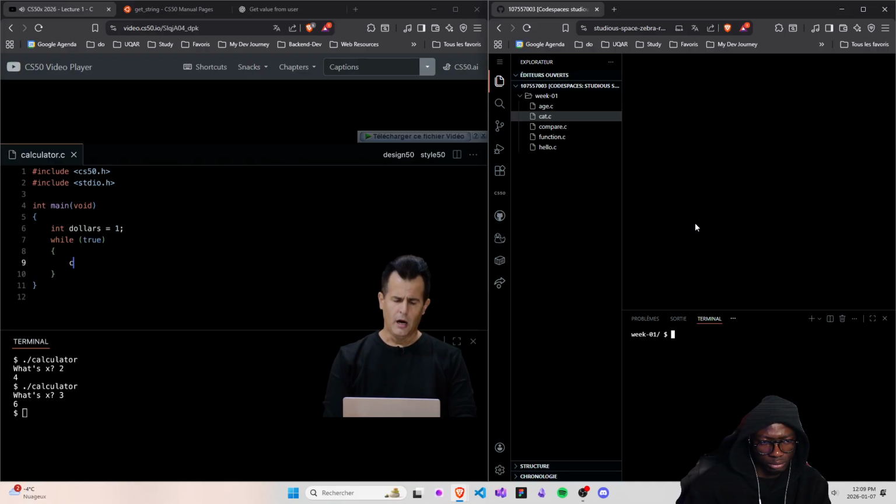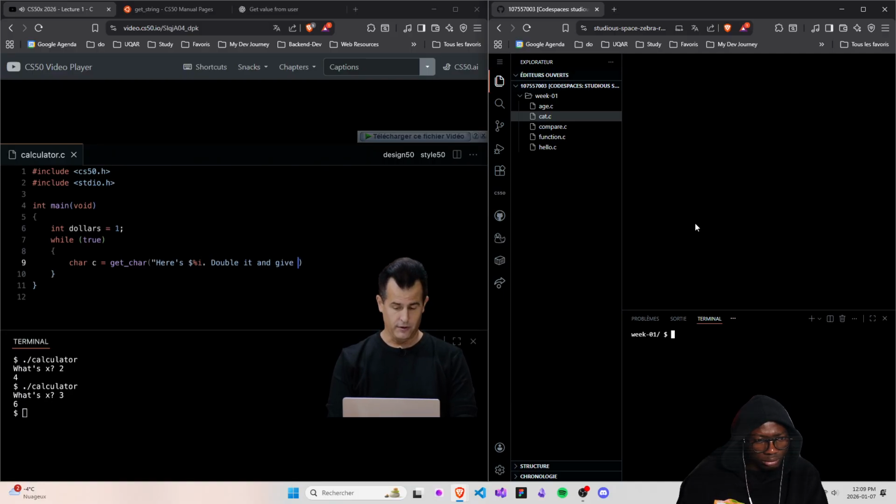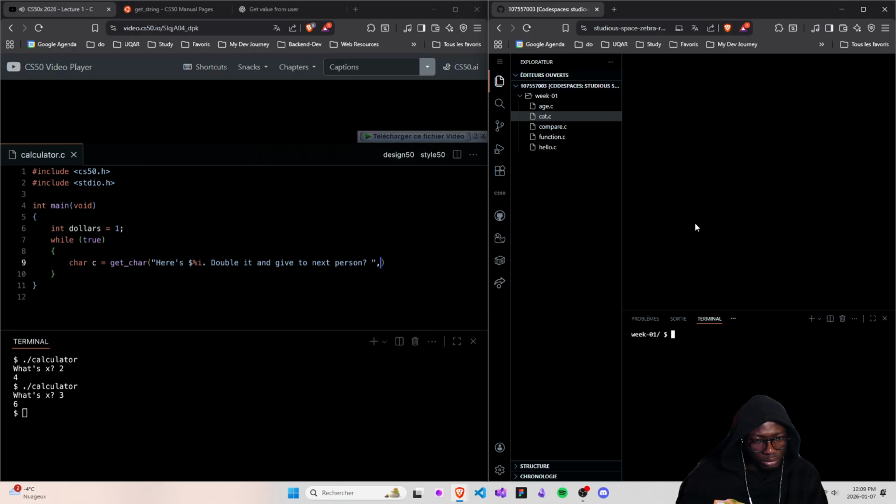Then I'm going to get a character from the user using get_char, which gets a single character. How about I tell the user, here's this many dollars, %i, with the US dollar sign before it. Double it and give to next person, question mark. You're familiar with that one. And I'm going to prompt them for a yes, no answer, but I'm going to plug in the current number of dollars so they know what they're wagering on.